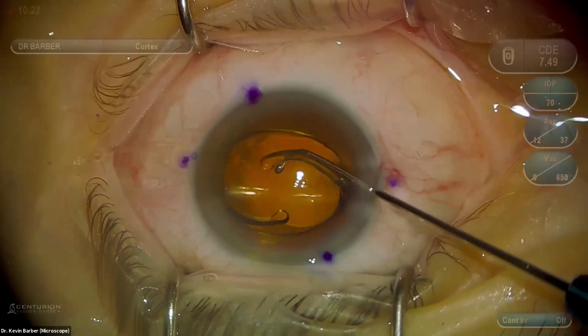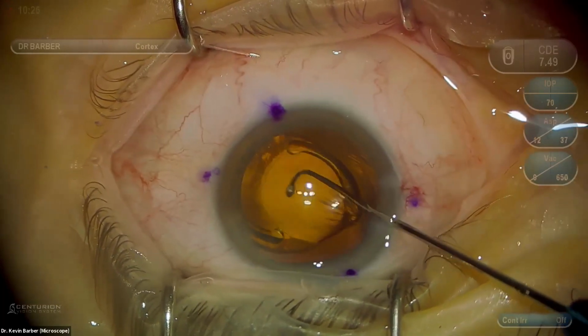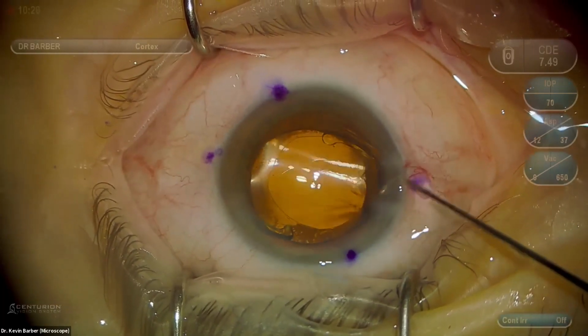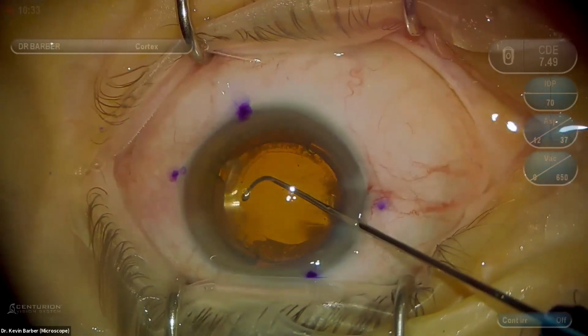Okay, so our lens is now in the capsular bag. You can see the toric marks right here. 1, 2, 3 dots there, 1, 2, 3 dots there. So our goal is to line those dots up with axis 120.